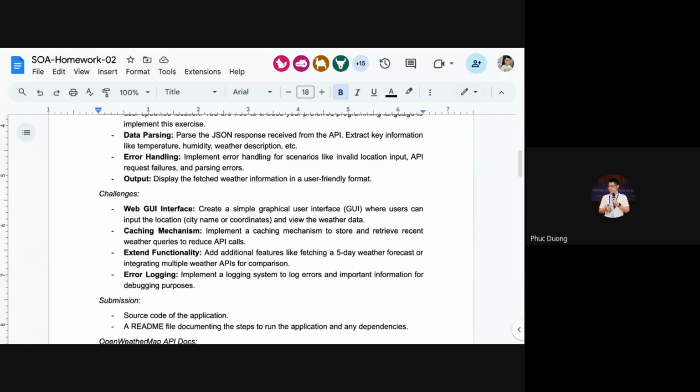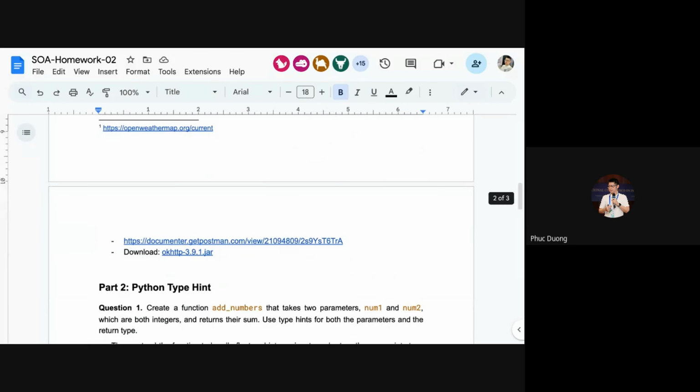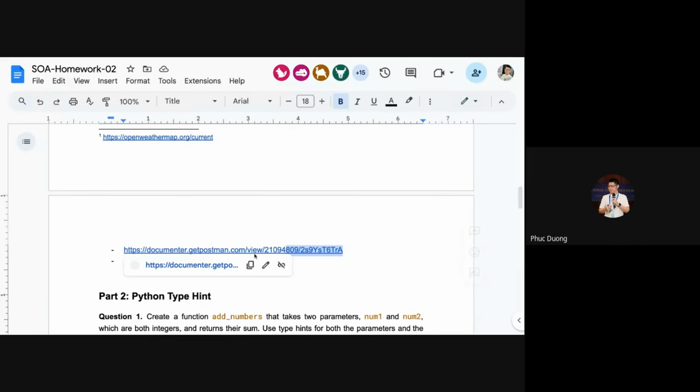So instead of getting the current weather of the given location, you can get the weather forecast of the location for about 5 days or 7 days. And in the first exercise, I also gave you an example of Postman API code. Let me send it to you.